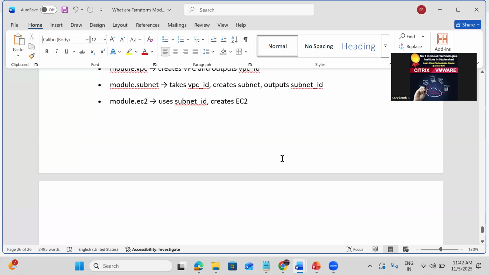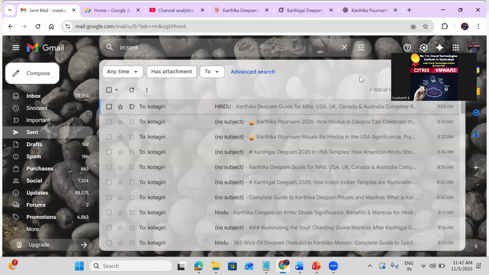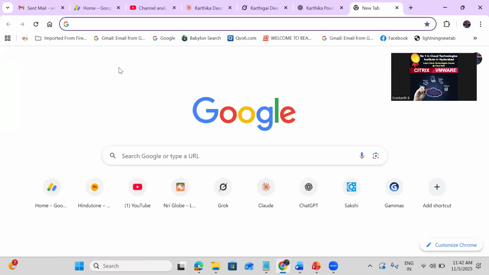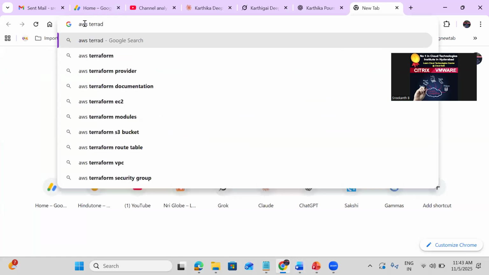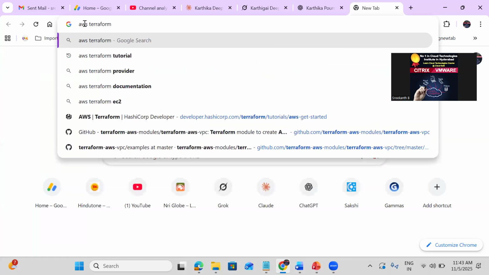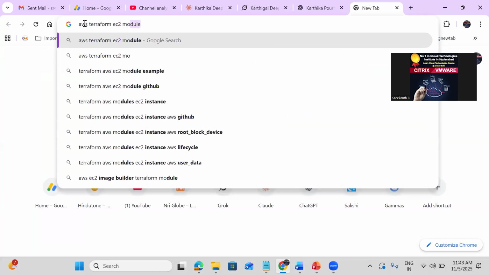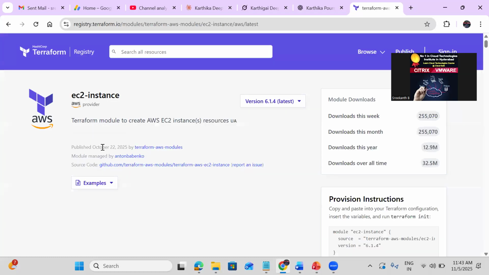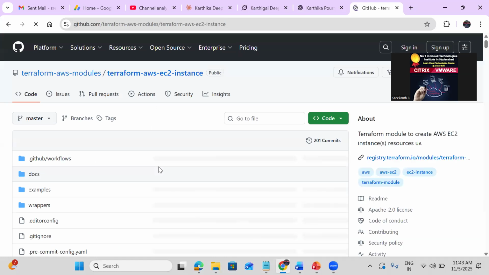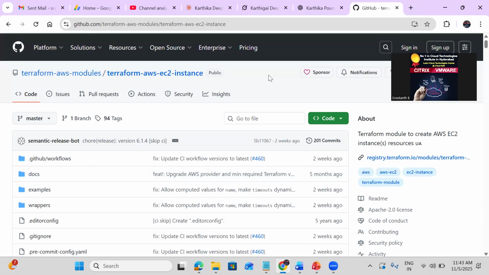Okay, so now most of the modules are available inbuilt, we just need to reuse them. In the GitHub, most of the modules are available. Or from the Terraform registry also, they give that GitHub source code. Because this is from the Terraform registry itself, that EC2 module we are using, they have given the source code also for us. Now this is the module code.